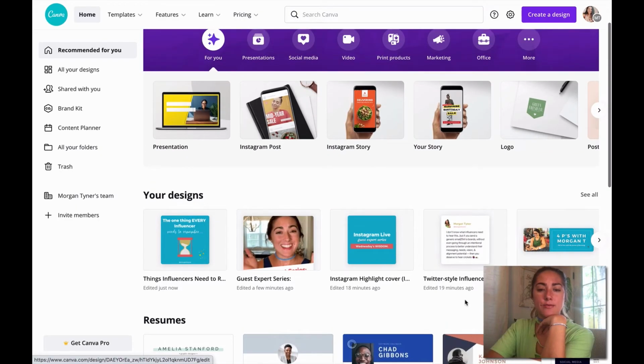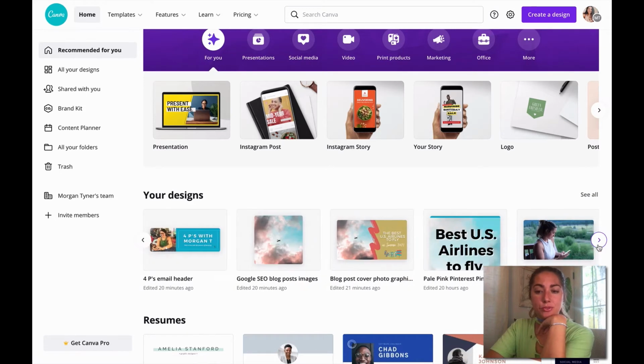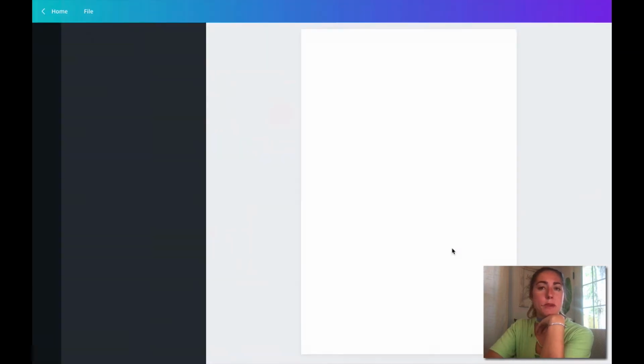So now that we've gone through this example, let's take a look back at the home page. And Pinterest is a huge, huge, huge platform that Canva works with. So we're going to scroll on through to this example of a Pinterest pin.